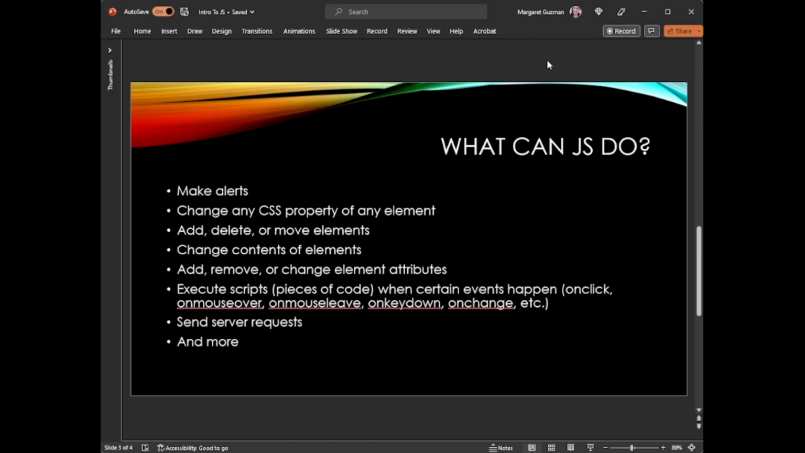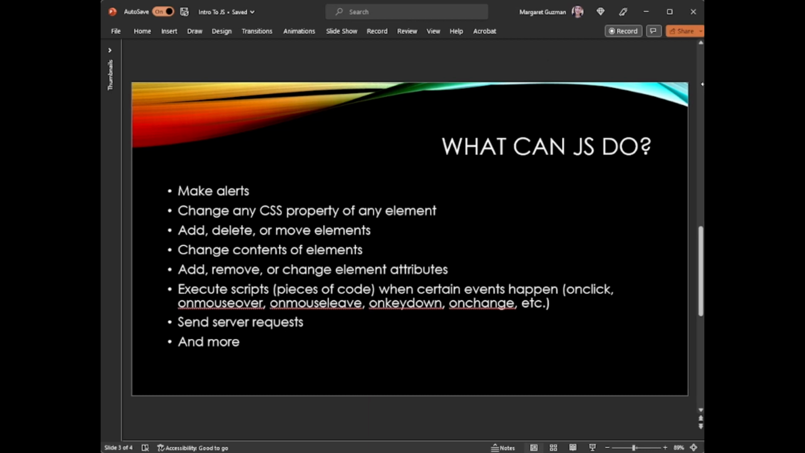It can add, remove, or change element attributes. So if there's an image element, it can change what image is referenced in that element or is shown in that element. It can change the onClick function, which I'll explain in a second. It can change its ID, can change its class.